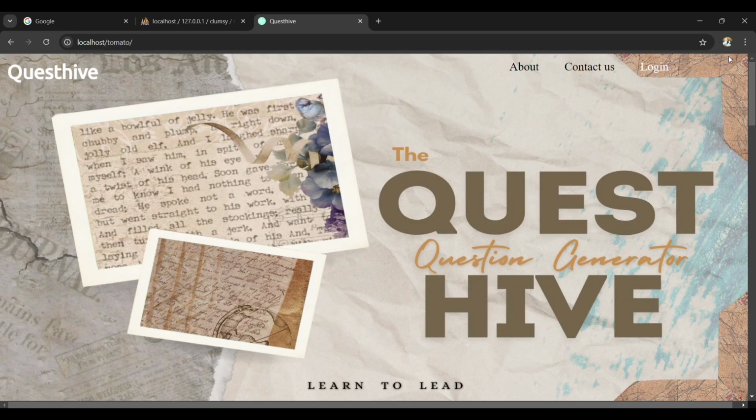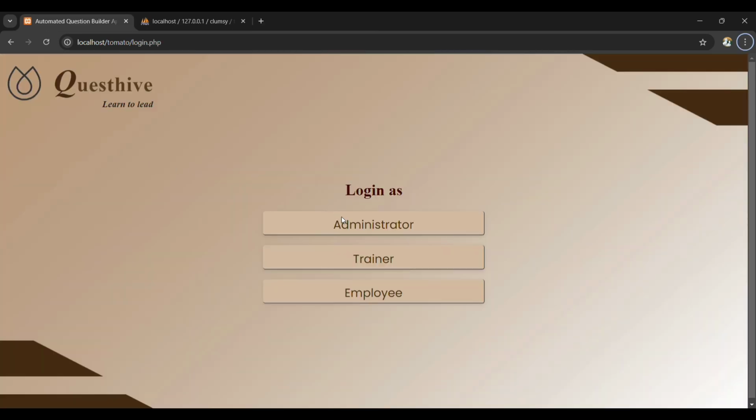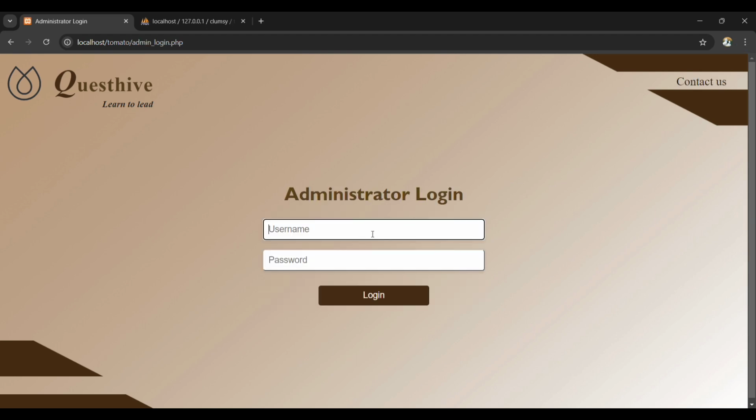Let's click on login. So we have three types of logins: administrator, trainer, and employee. Let's see administrator. The administrator ID is admin and the password is 123. We give that and click login.